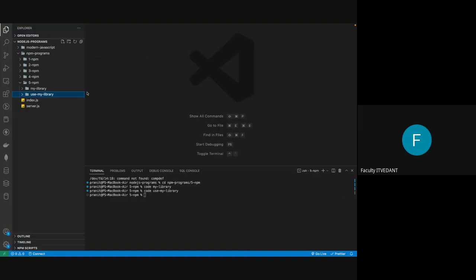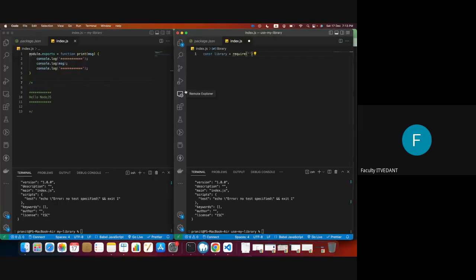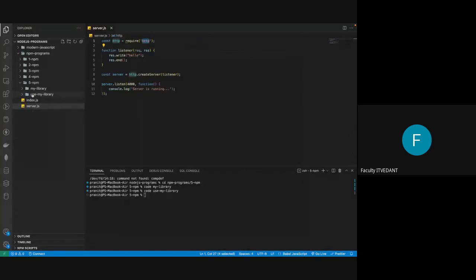If you remember, we had that server JS file. There we used the HTTP module because it was directly available as an inbuilt module. But if you want to use your own module or your own file, which is in your own project or outside the project, then in that case you can use the entire path of that folder or file. Say we are in the use my library folder. Inside this you want to use the index.js file of my library. So we have to come out of this folder, go to 5 npm, then go inside my library and use index.js.